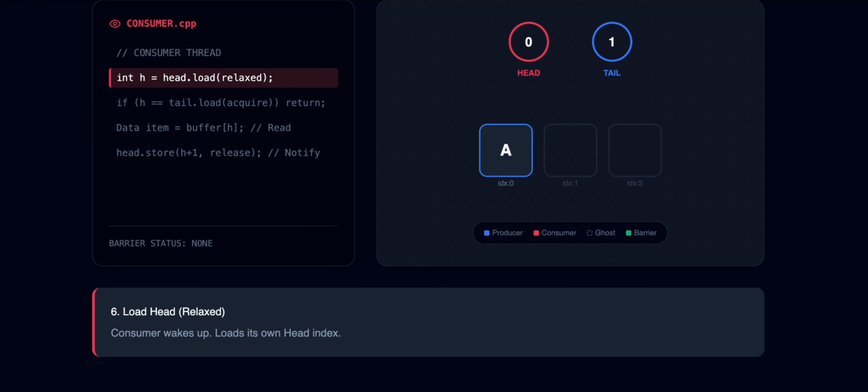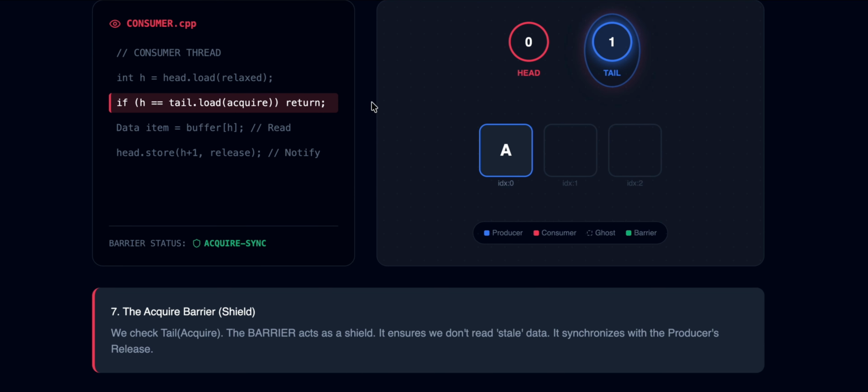Now let's jump to the consumer. It wakes up and checks its own head index. Again relaxed, ordering is fine here, it's local data. Now the consumer checks tail to see if there is work to do. In the mutex version, we would acquire a lock here. But in this version, we use an acquire barrier on tail. This shield works with the producer's release.